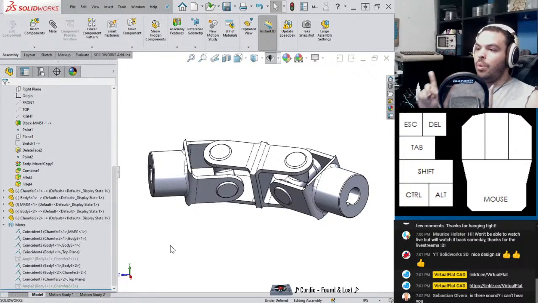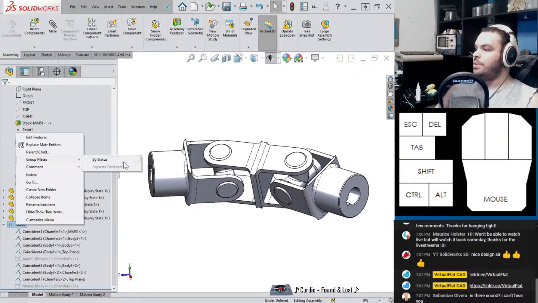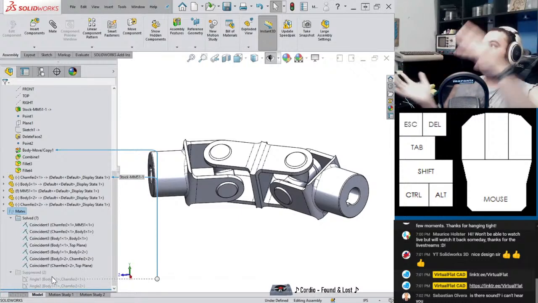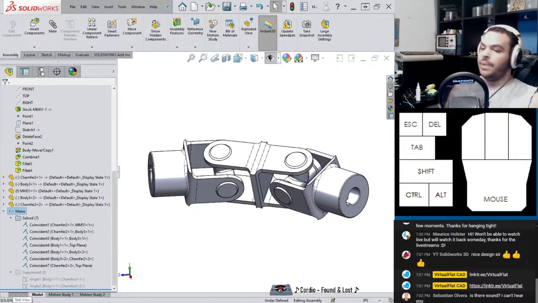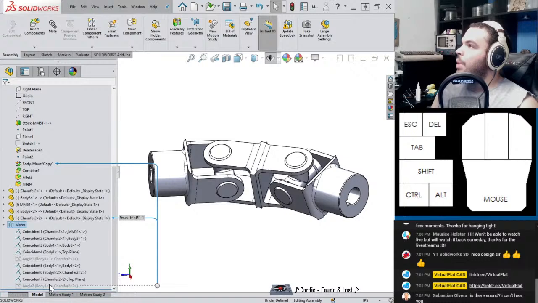I thought about one thing here, and in 2019, SolidWorks added a feature. If you have 2019 plus, you can right-click on the mates folder here, and then say group mates by status. When you do that, you can see that all of the mates have gone into one folder or another. So if you have dozens of mates all grouped together, you can box select and delete them. That's the first thing I thought of. But Virus only has 2018, so is he out of luck? Well, I thought about it, and there's another way. So I'm going to put that back the way it was.